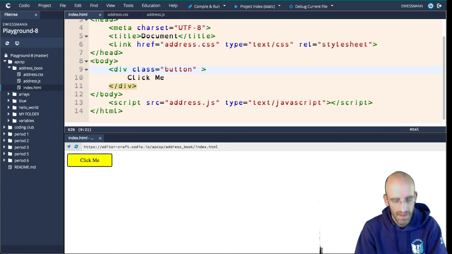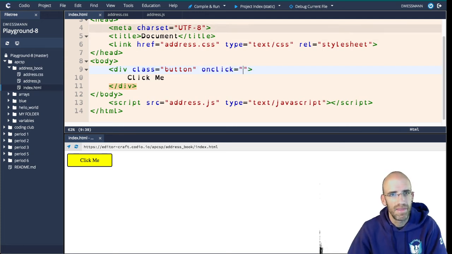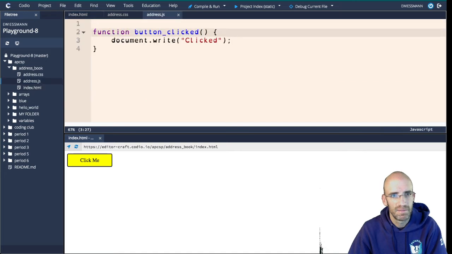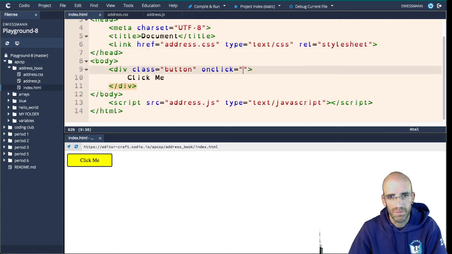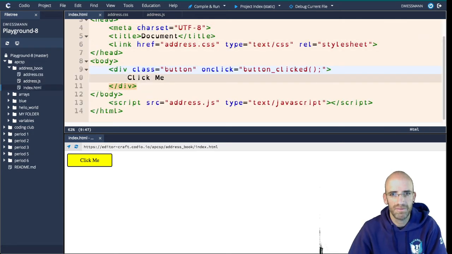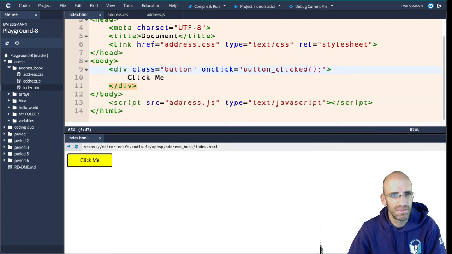So we're going to say onClick equals, and then we named this buttonClicked. So I'm going to copy that. Put that right there, put a semicolon after it, and then what's going to happen is when you click on this div tag, which looks like a button now, it's going to call buttonClicked. And sorry, it replaced the whole page.